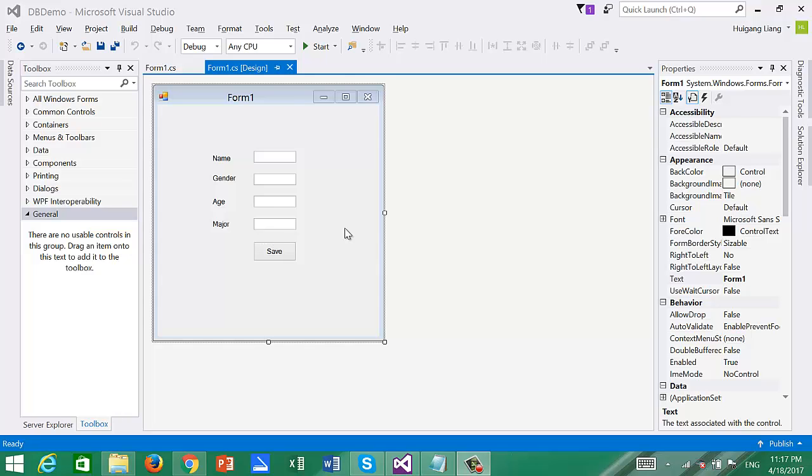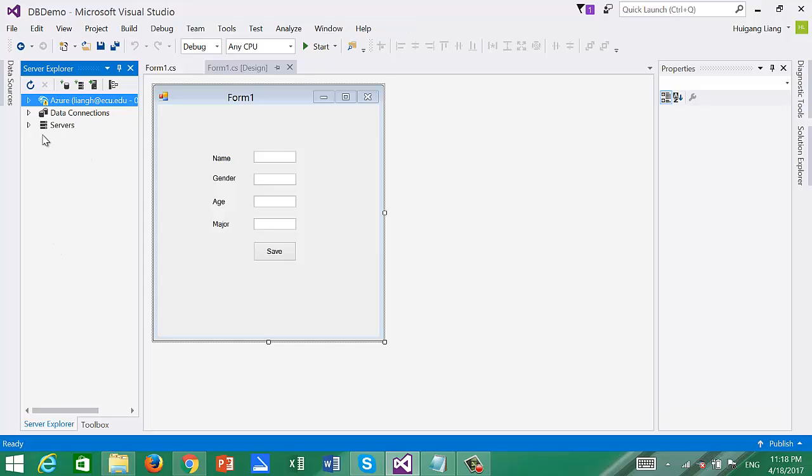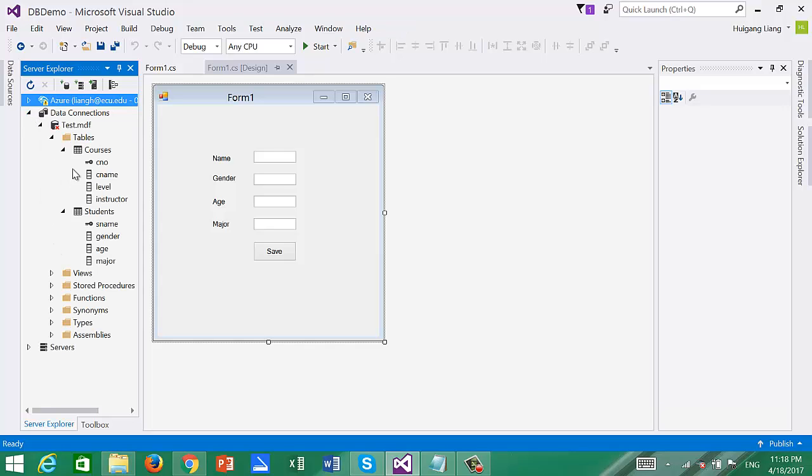If you recall, we have created two tables in the database. One is students and the other is courses. And in this example, I'm going to use the students table. If we look at the Server Explorer data connections, you can see that in the test.mdf file, the students table has four fields: student name, gender, age, and major. So I have four text boxes on this form.